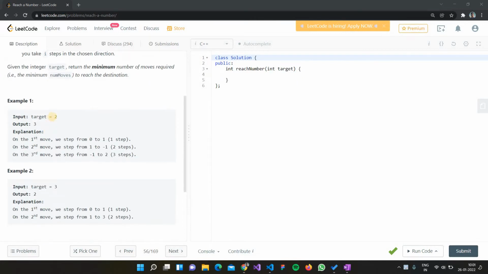As you can see in this example, the target is 2, and on the first move we can move only one step. So we step from 0 to 1. Then on the second move we can make 2 steps. So we step from 1 to -1. On the third move we step again from -1 to 2, which is our target. So that's how we reach the target.